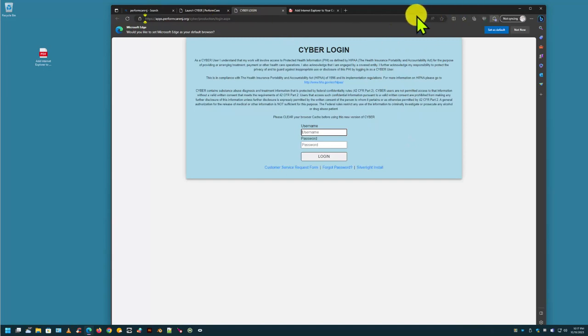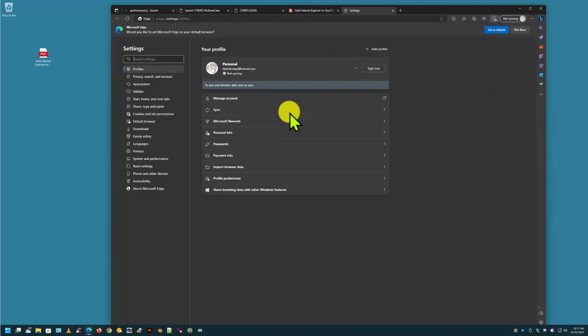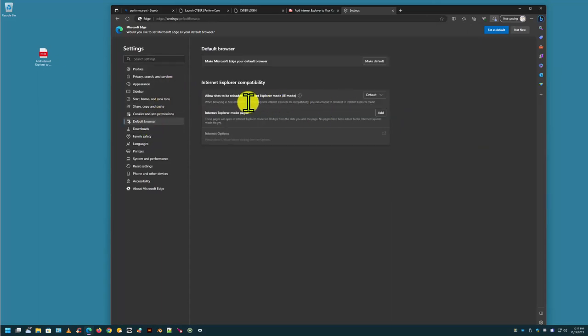At the very top, it's nice to make a shortcut so you can always go here. So maybe you should go here and go into the settings, and then you can look in here to see where your default browser is. Allow sites to be reloaded in Internet Explorer mode, IE mode, default. Say allow. Now you restart the browser.